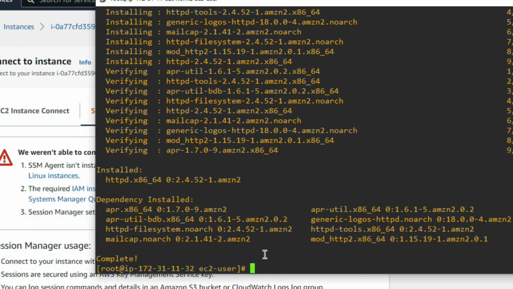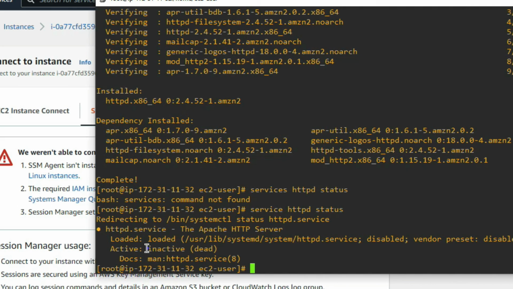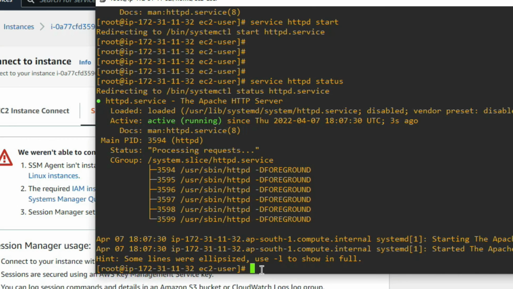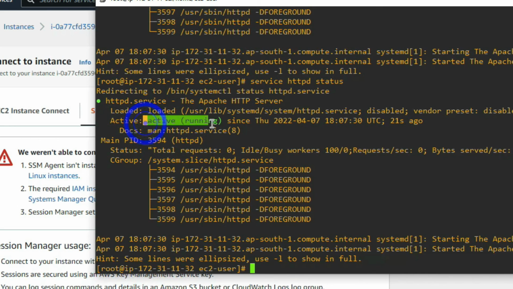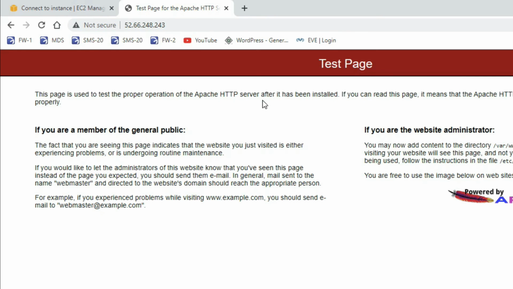Now we can check the service status, service httpd status. You can see it's still inactive, dead. So we have to start our httpd service. Now we can check the status. You can see now the status is active, running. Let's try to open it in the browser. Just paste the IP here. You can see our Apache server is working fine.